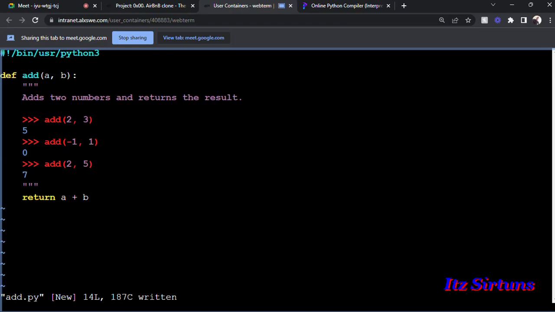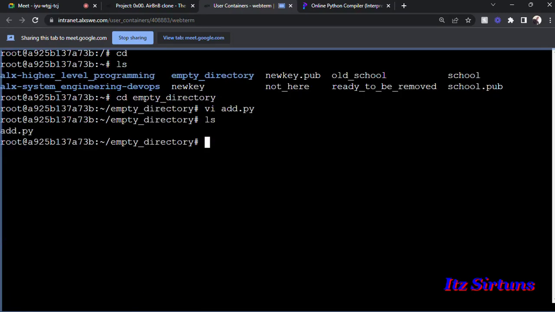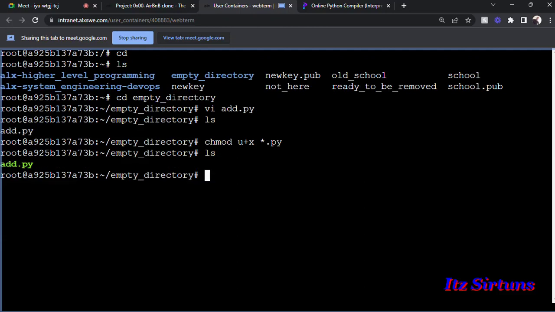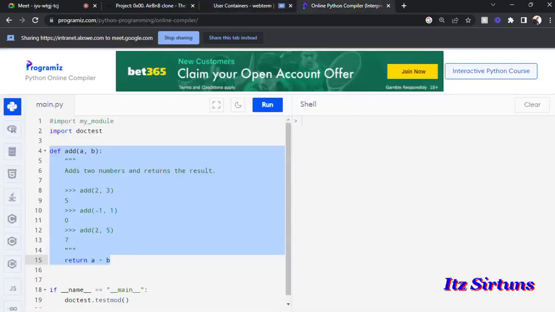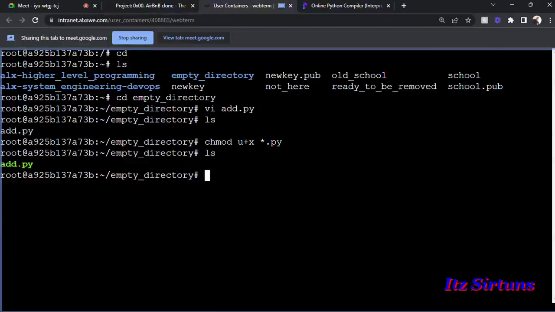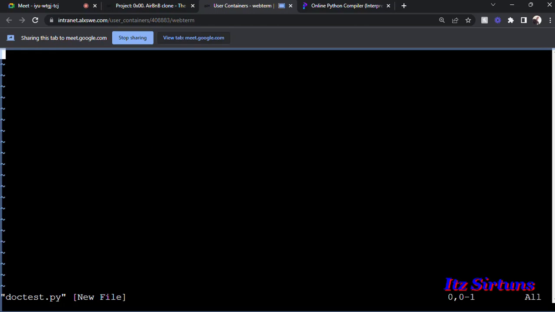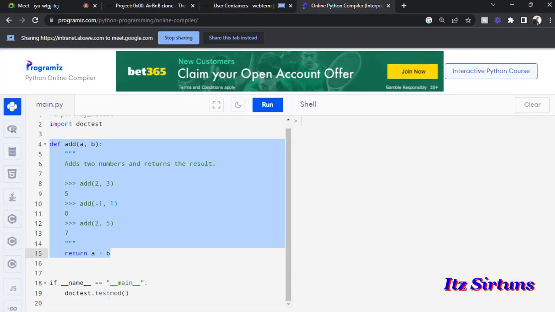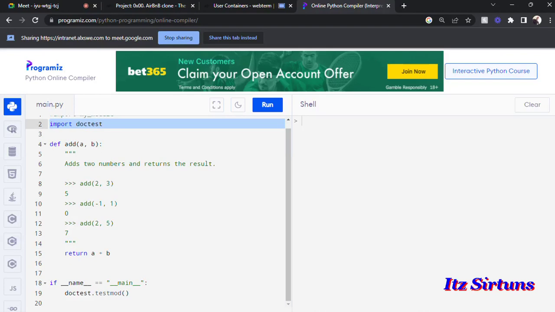So let's save and quit. Then I need to set this as executable. Okay, so it's now executable. The next thing I need to do now is to create the doctest. So let me call that doctest.py with vi. Okay, so I'll paste in my doctest.